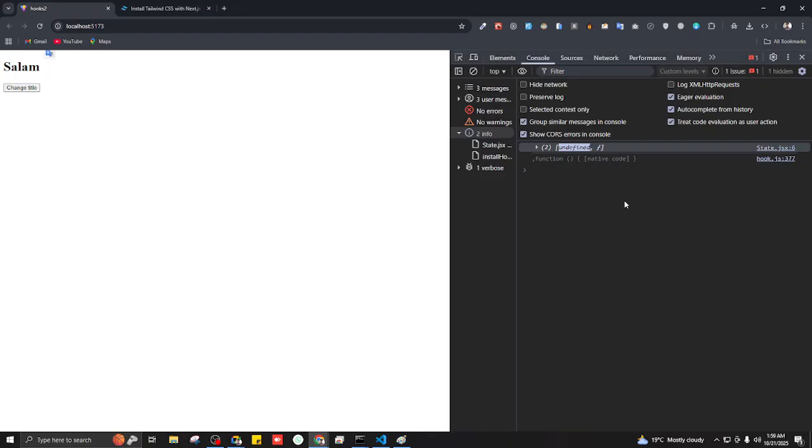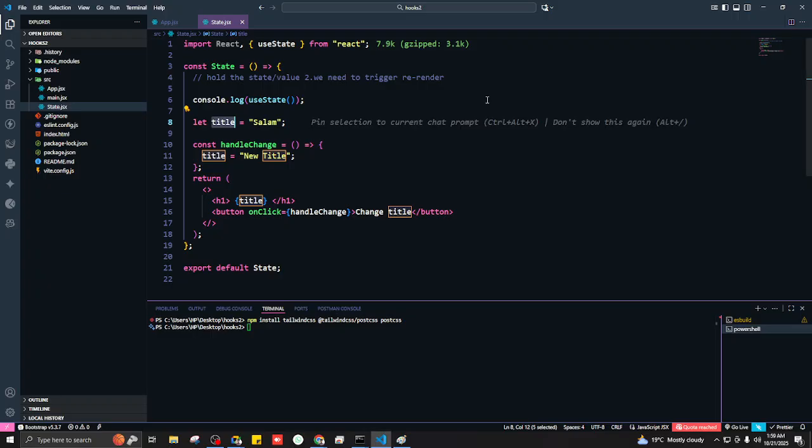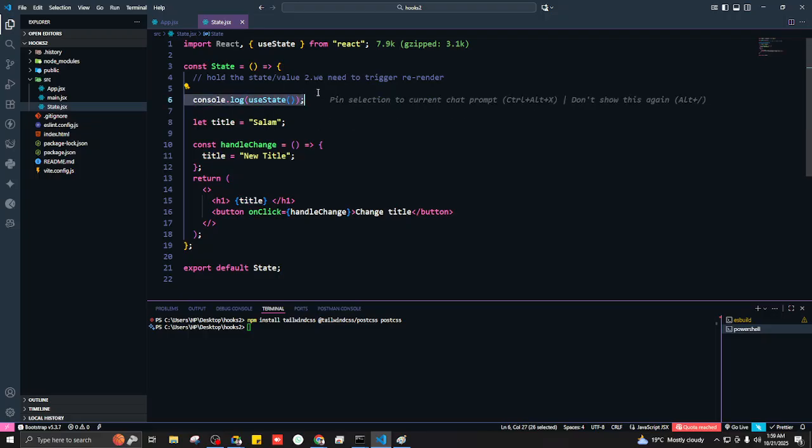Okay, so useState is a function that is going to return you an array, and that array is going to have two things. First one is the value, and second one is the what? The function that is going to change the value. Perfect. Okay, so is that clear? What is useState? useState is a function that returns an array, and that array has two things. First one is the value, second one is the function that is going to change the value.